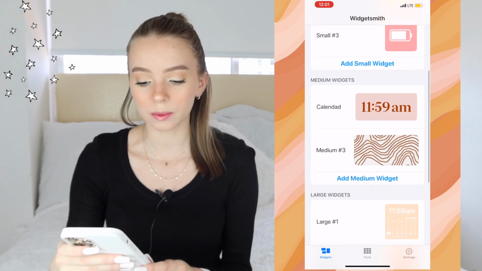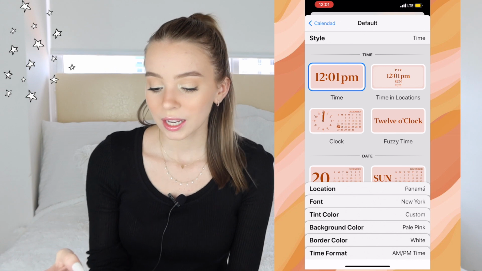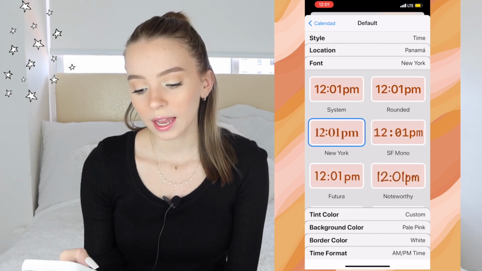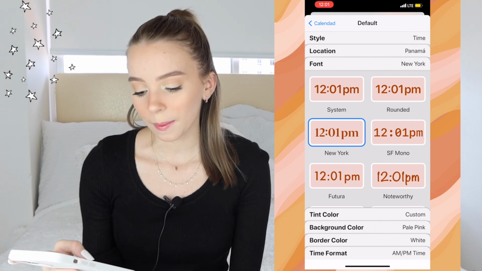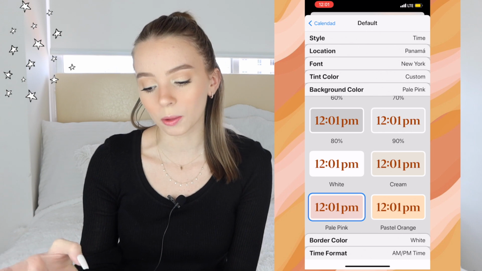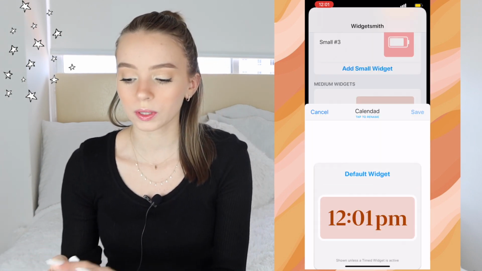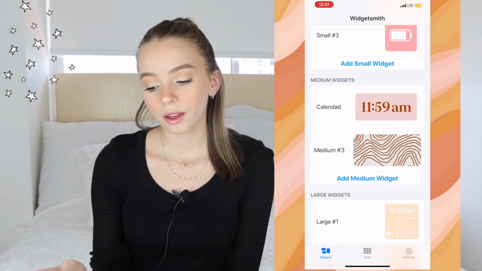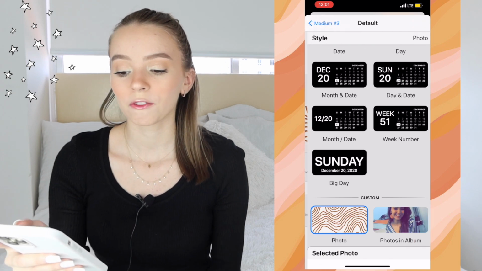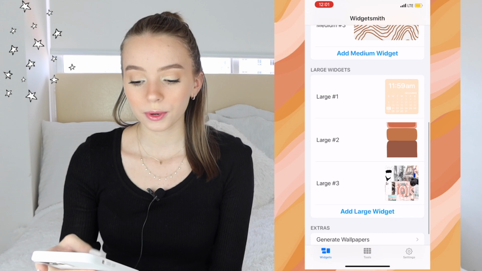And let's go to the medium widgets now. So the first one is a time widget. I have the location, the font, I chose the New York one. The tint color is custom, I have a pale pink and the border white. Let's save. And the other medium widget that I have is a photo that I got from Pinterest as well. And I have 3 large widgets.